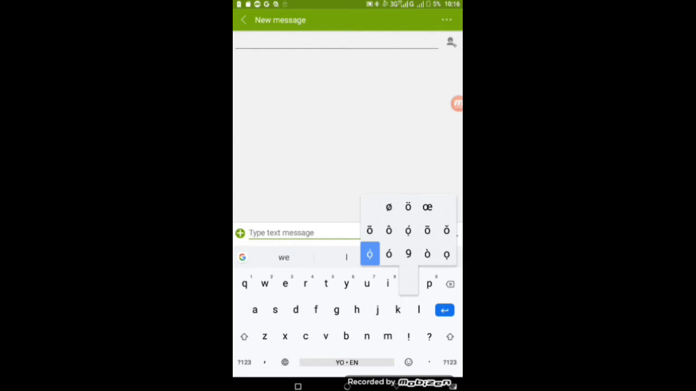So it's important to have the keyboard to be able to type all these alphabets. If you try to check your English keyboard, you will not be able to see all those alphabets I just showed you now. So that is the essence to which the Yoruba keyboard is needed.